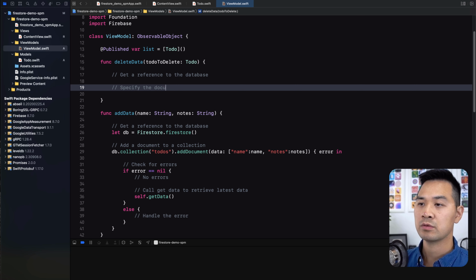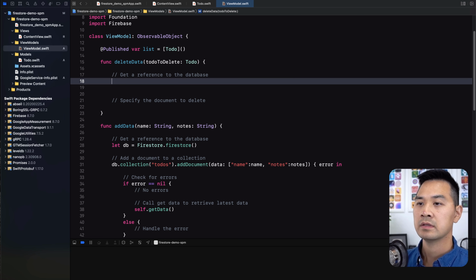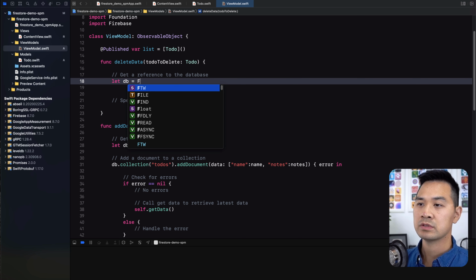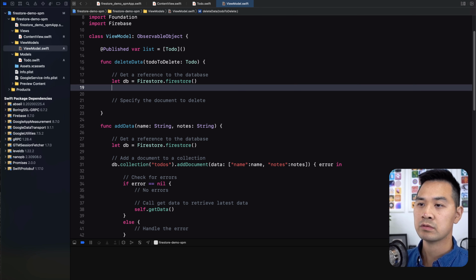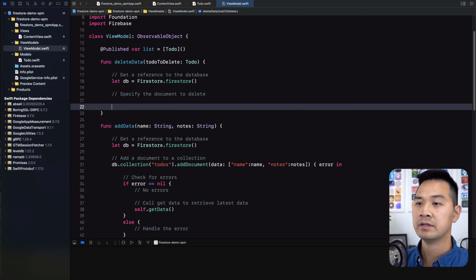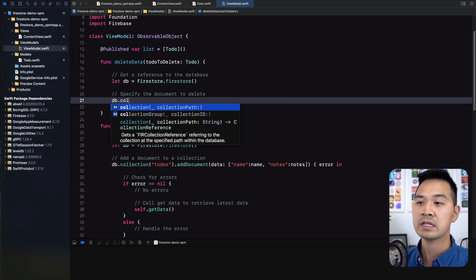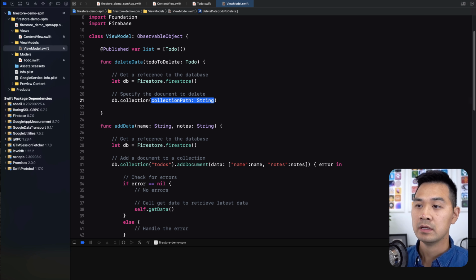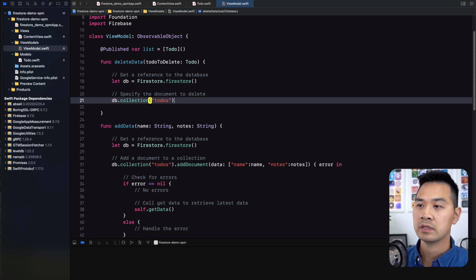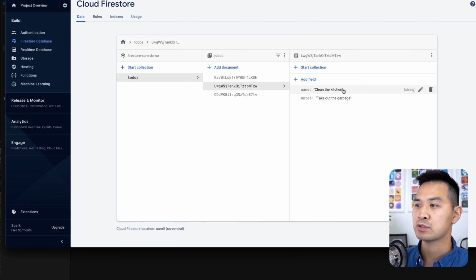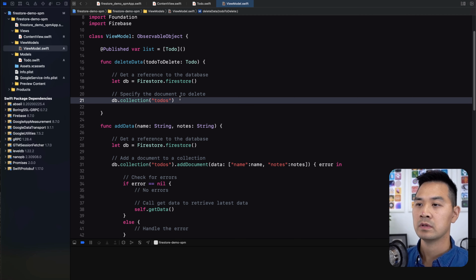Specify the document to delete. So let db equal Firestore.firestore. And then here, db dot, you're going to have to specify the path to that document along with the document ID. So let's say we wanted to delete this one that we just added right here. We're going to have to specify the path to todos and then the document ID right there.